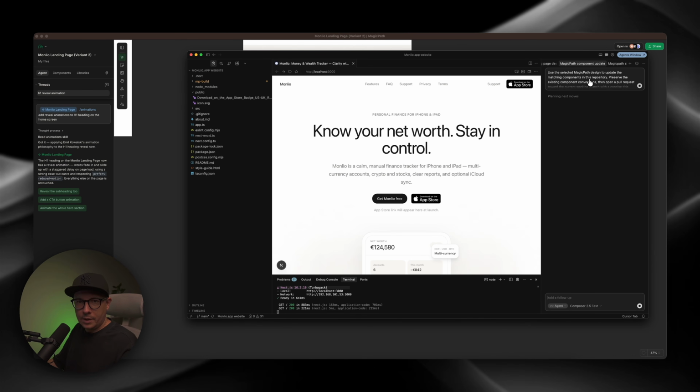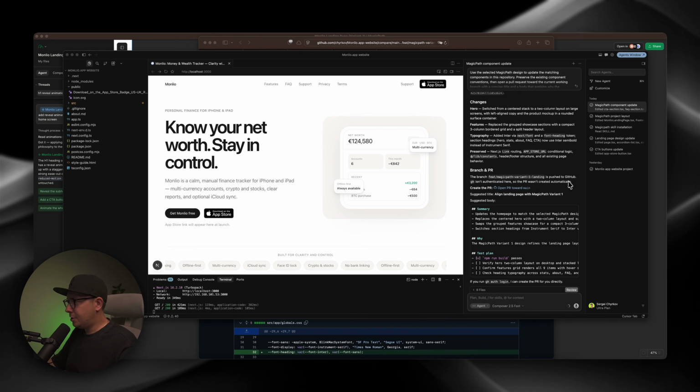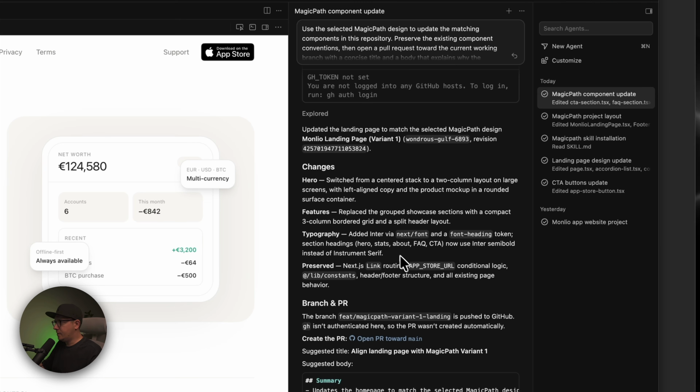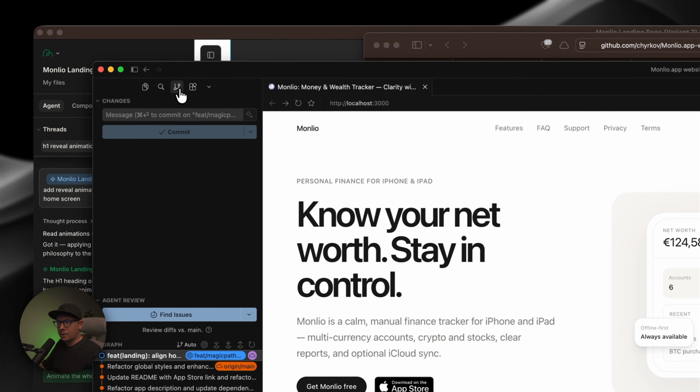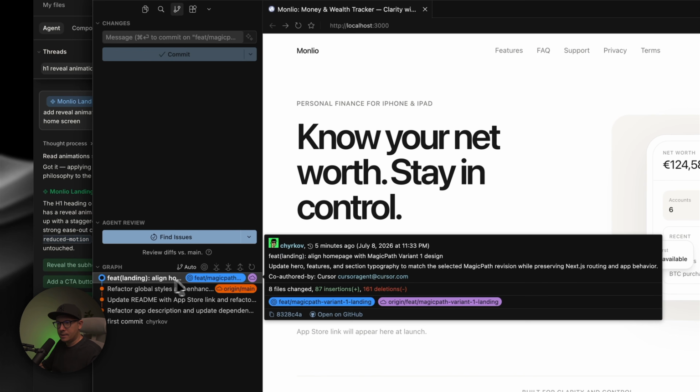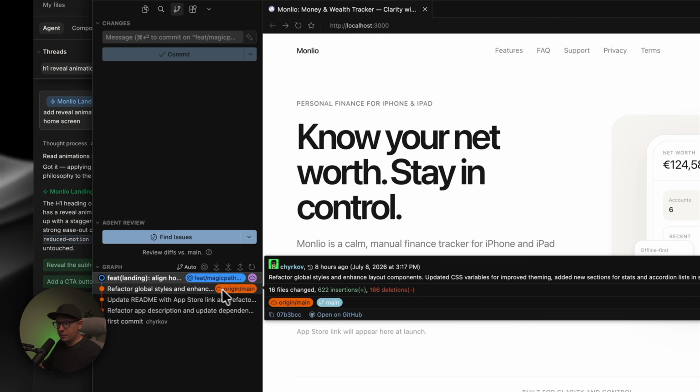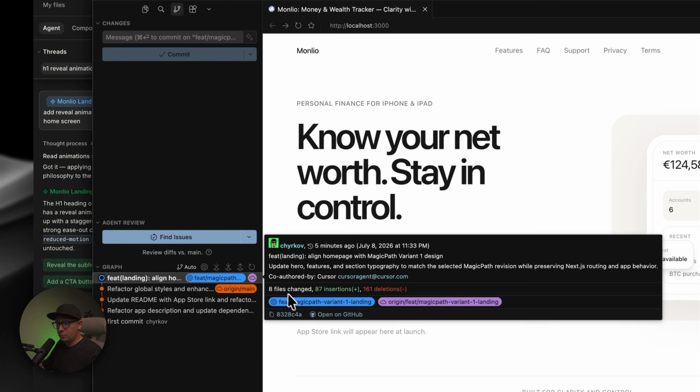You can pause the video and copy the prompt if you need to. All right, so it finished and let's see, this is a summary. So it updated and it created a new branch. So this is very important. So we can go to our branches in Cursor and we can see there is a new branch. So this was the main one and this is the new branch over here.